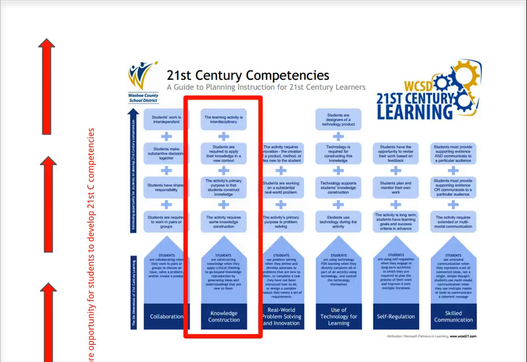The goal of this framework is to use it as a planning guide, so having it near you as you're designing learning experiences and referring back to those areas of the framework that are best supported, and constantly asking yourself whether or not you can make changes in order to increase those competencies.